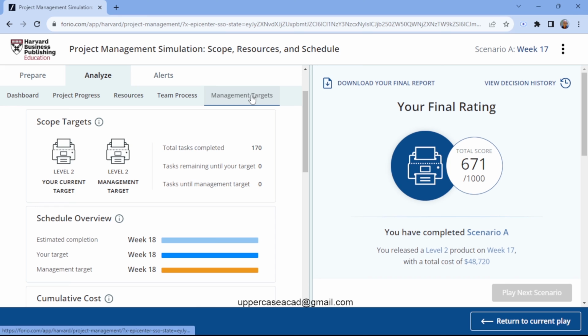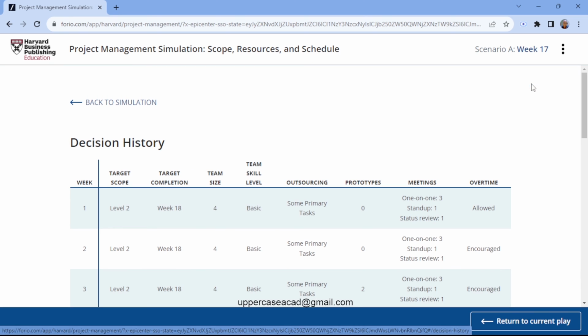Then next we have the decisions, because you see that in this game, you'll be required to make decisions, and you can look at my decisions. So for instance, I can look at them in the decision history. So you see that in week 1, my target scope was level 2. Then the target completion was week 18. My team size was 4.